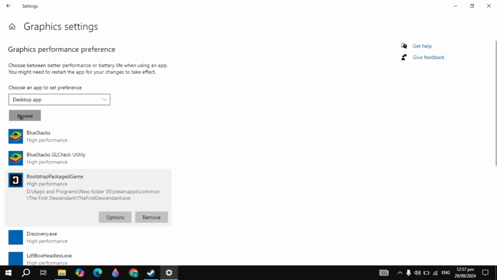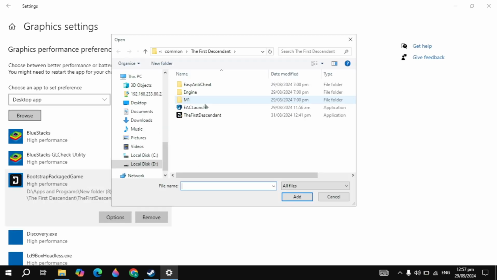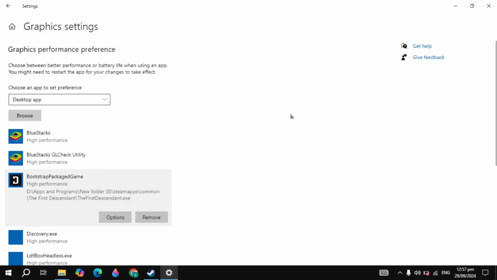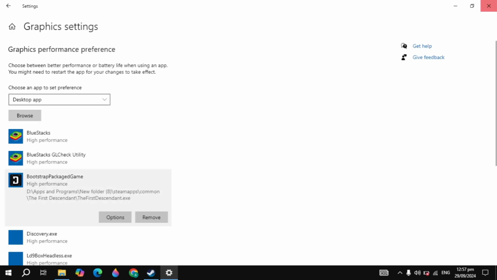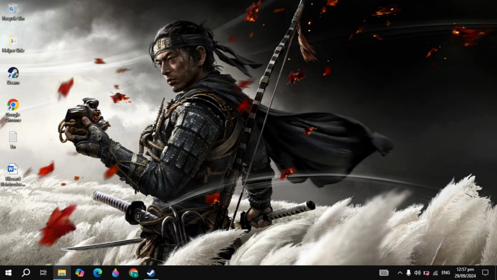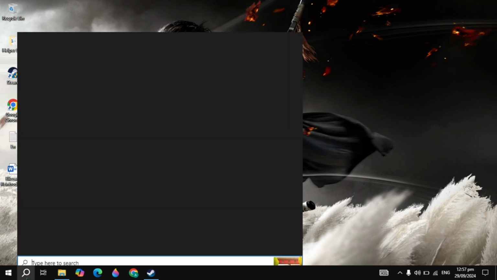To add the game, click on the Browse option, and guys, here you just need to locate your game installation folder where your game is installed. So go to the location, then select your game launcher or the exe file where your game launches, then just add this. Once you have added it, click on your game, then select High performance.